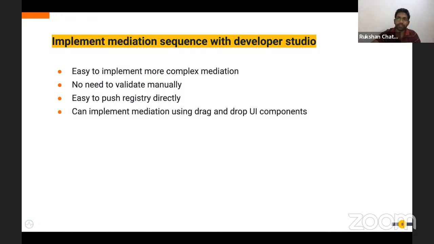In such cases, we normally implement a mediation sequence using a text editor and refer to the existing docs. But there are a few issues with that, because it is not easy to implement more complex mediation, and it is hard to validate them against the syntax. Most of these issues can be eliminated if we use Developer Studio. You can implement more complex mediation with Developer Studio easily, and validation also happens automatically with every change.